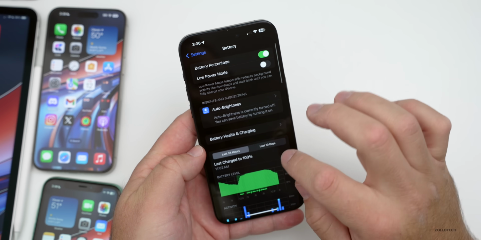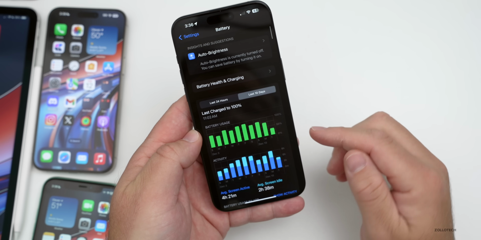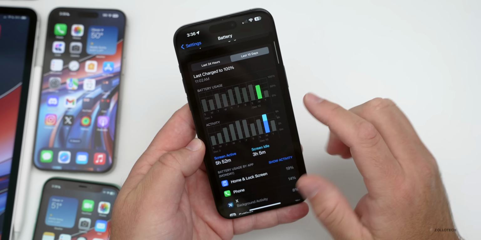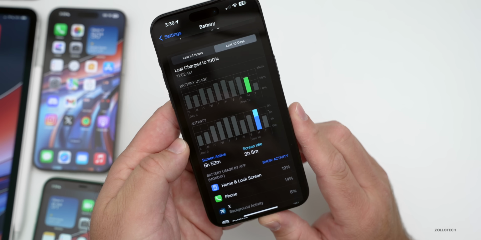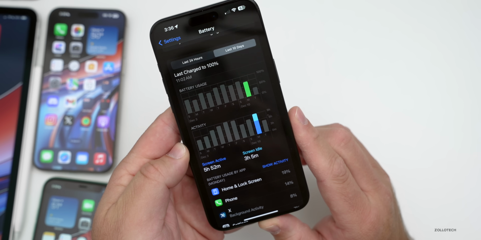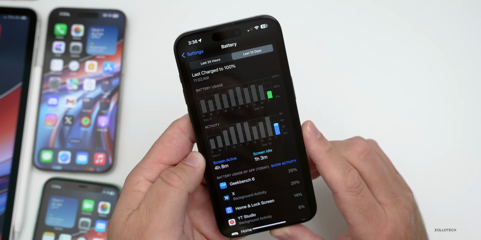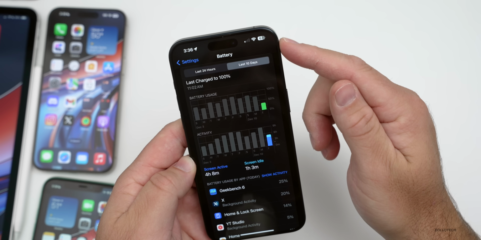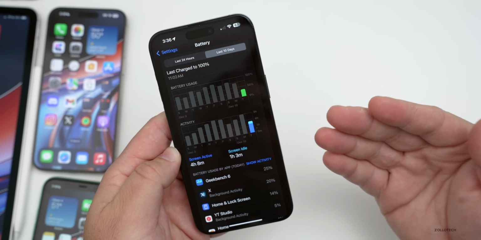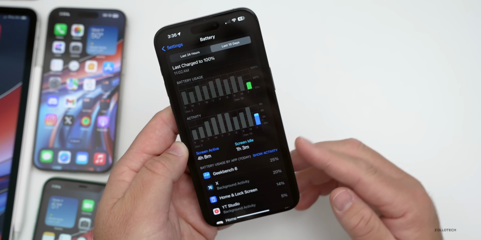As far as my battery life, well, on iOS 17.2, it did get me through the day, but it wasn't anything phenomenal. Yesterday, I had 5 hours and 52 minutes of screen active time, 3 hours and 5 minutes of screen idle time. Today, I've had 4 hours and 8 minutes of screen active time, and I'm down to 67%. I'd say it's been doing much better so far since installing this update.